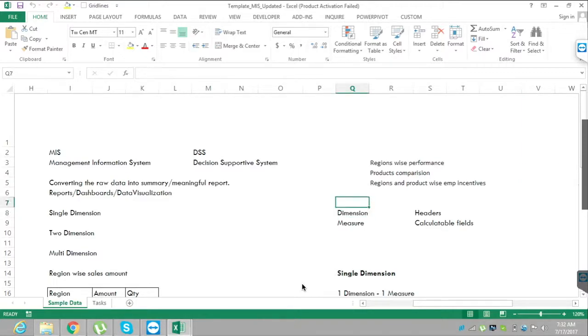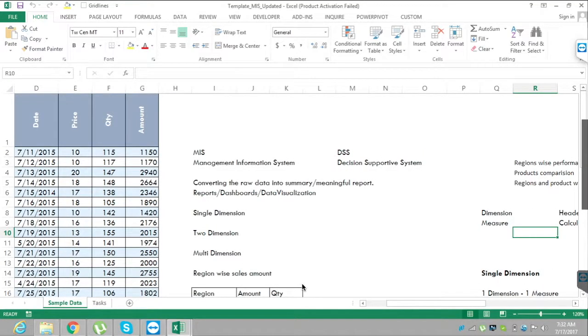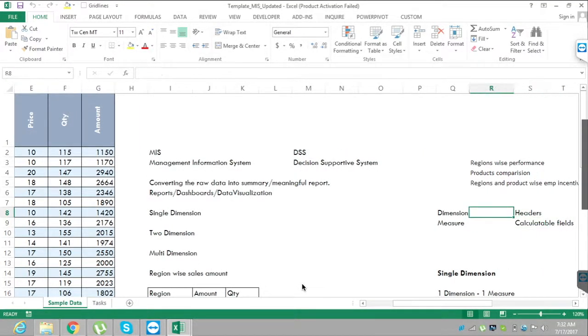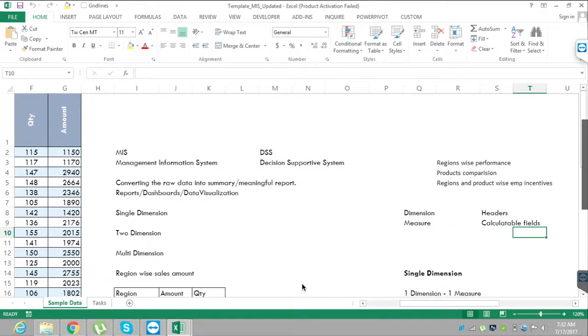We'll call them dimensions and measures. Dimensions can be used as headers, whereas measures can be used as calculatable fields. If you observe this data, it's talking about some regions information, sales information. Out of this, region, category, item, and dates will be dimensions, which can be used as headers. Price, quantity and amount can be used as measures, which are calculatable fields.